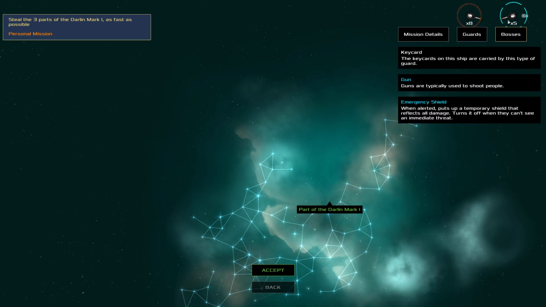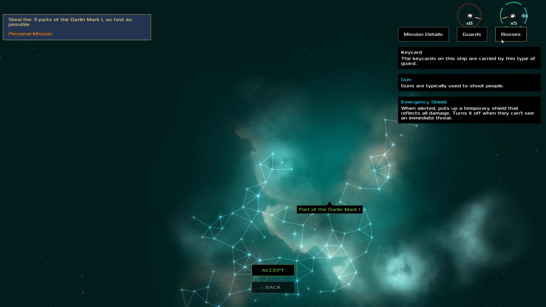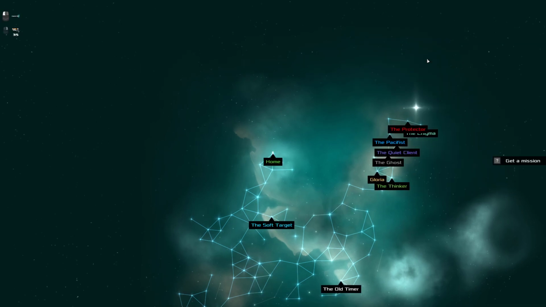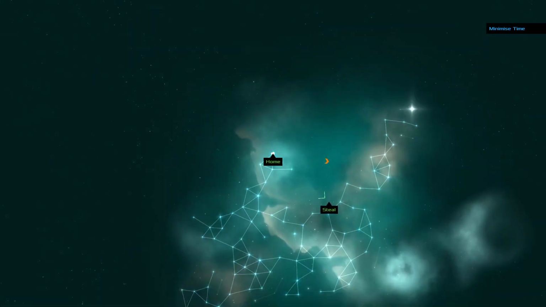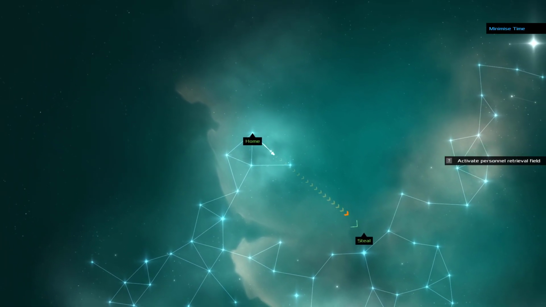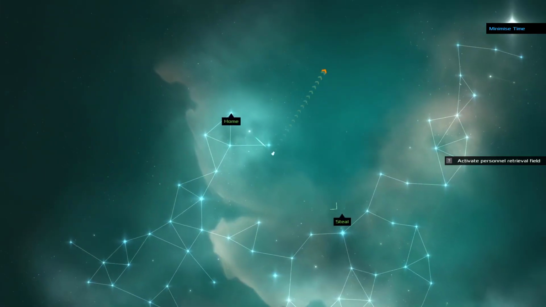Guards are a little easier in that we don't have to crush every single boss. Minimizing our time, that's fine. Yeah, just gun and heat sensor, and guns and emergency shields. Oh, I didn't accept the mission. Whoops, there we go. So let's head here. Let's take a look at exactly how to head here. Come from the right side.